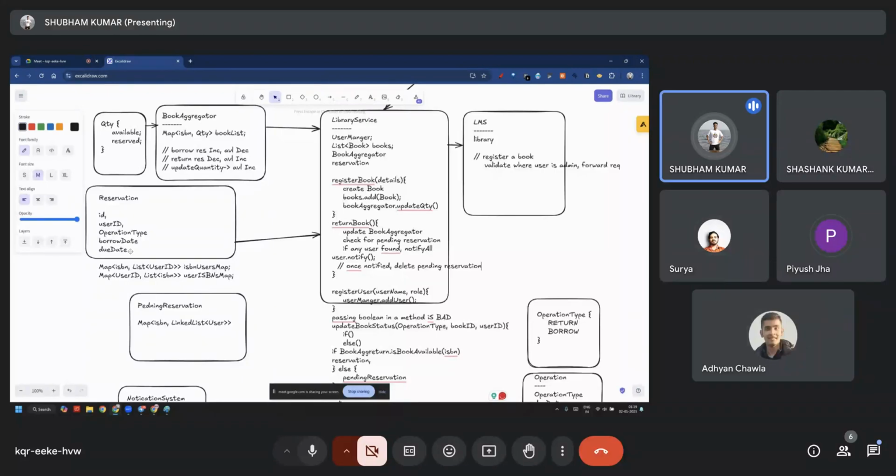But here we are not maintaining status, right? Whether this reservation is active or... maybe we can maintain it. If we maintain status like inactive, or maybe pending, active, and for delete we will just delete it. So once a book has been borrowed, we'll delete the entry. Or maybe if it is pending and we have notified the user, we can delete it from reservation.